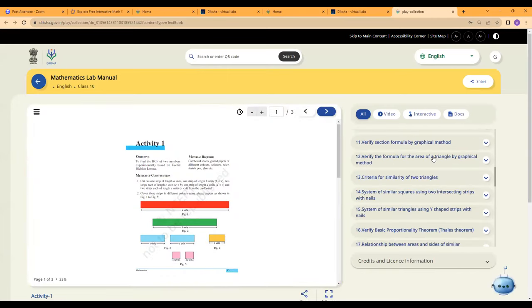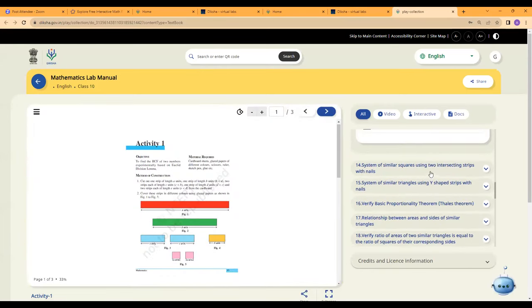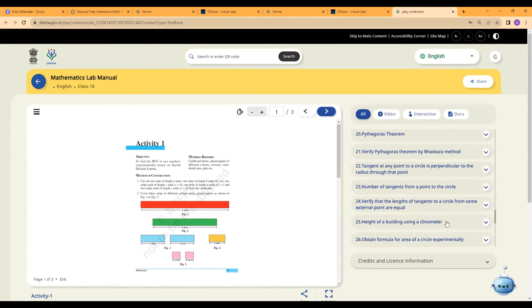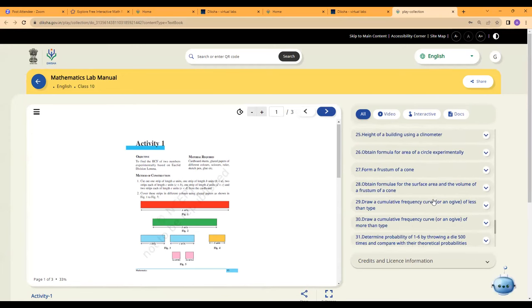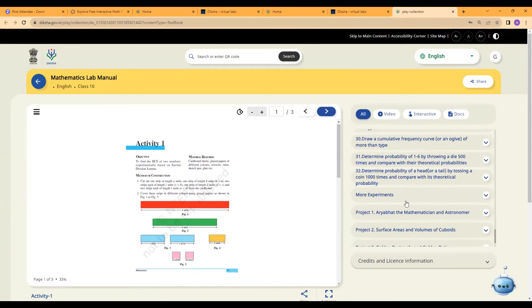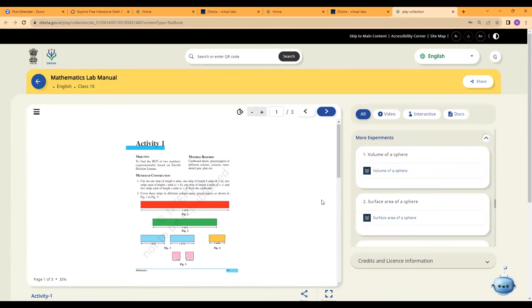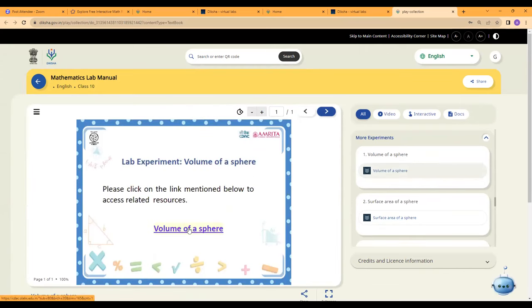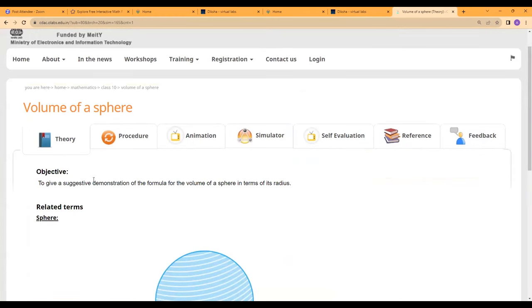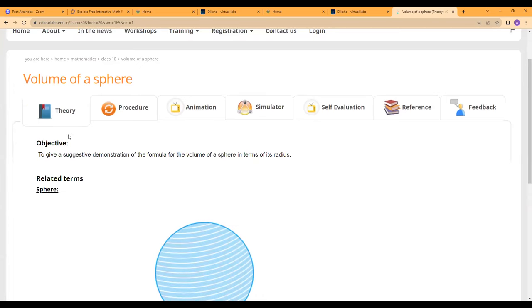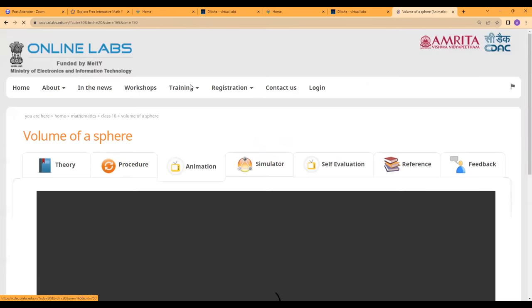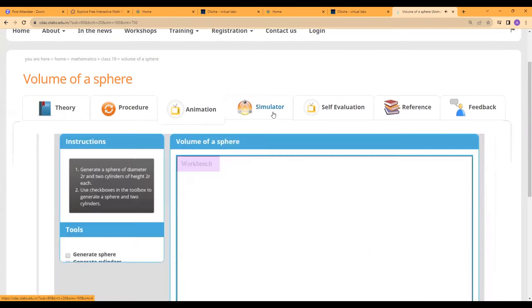Inside, we have a table of contents for each and every topic. You can click and check in which topic we have explanation resources, because in explanation resources, we have simulations. If you don't get any simulation, you can click on more experiments, because in more experiments we have simulations. I'm explaining one more topic quickly, volume of a sphere. First we give the objective of the topic, then the procedure, animation, a short video with no sound, and then the simulator.